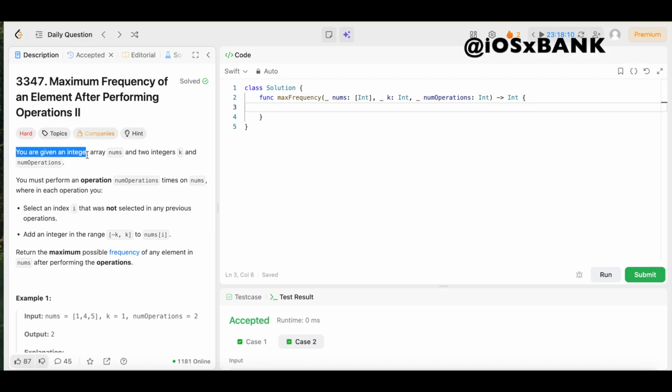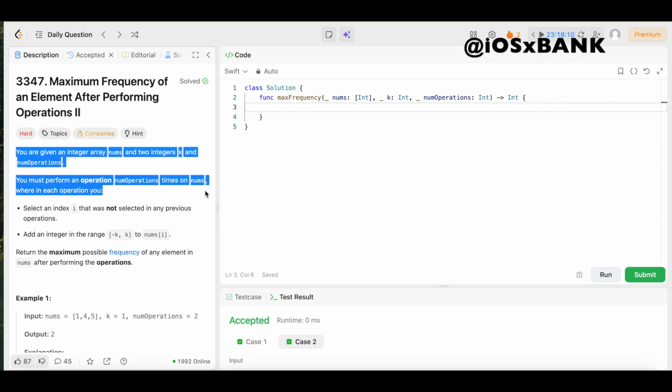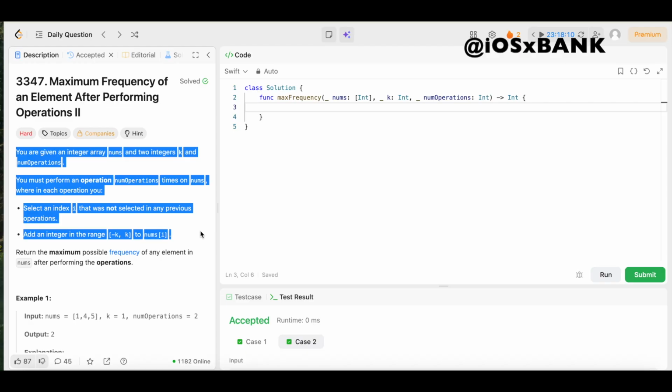You are given an integer array nums and two integers k and num operations. You must perform an operation num operations times on nums where in each operation you select an index i that was not selected in any previous operations and add an integer in the range of -k up to k to nums of i. Return the maximum possible frequency of any element in nums after performing the operations.